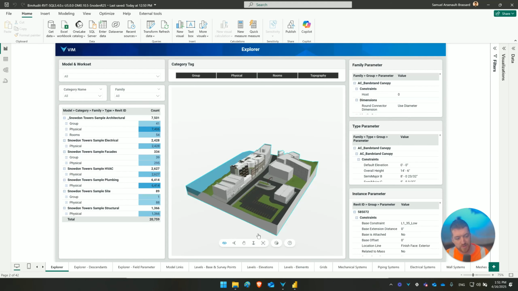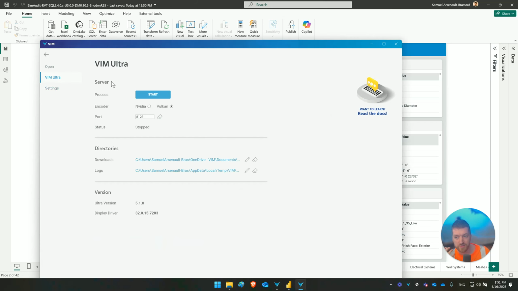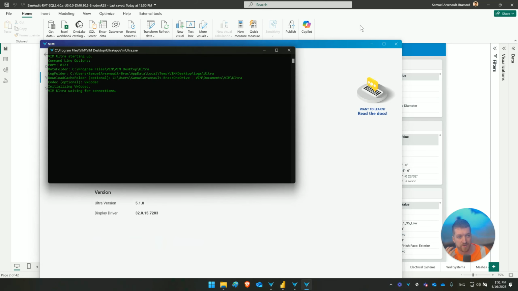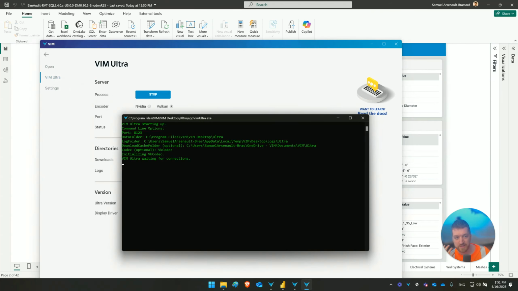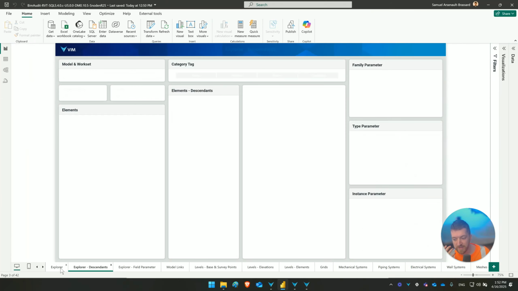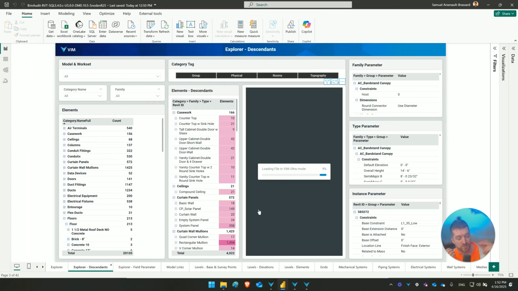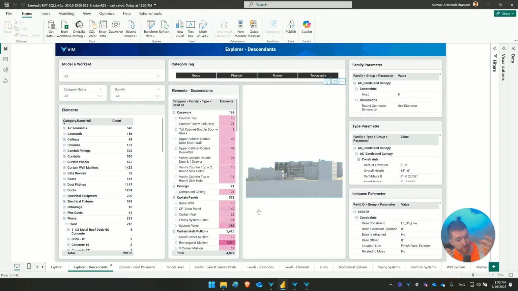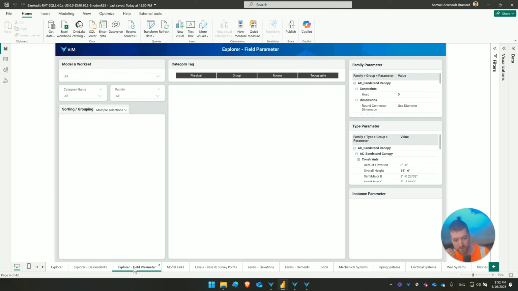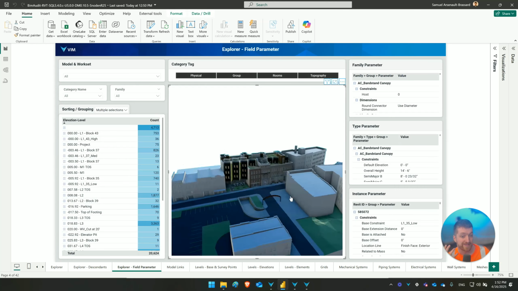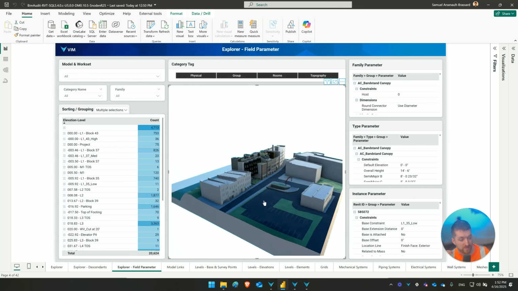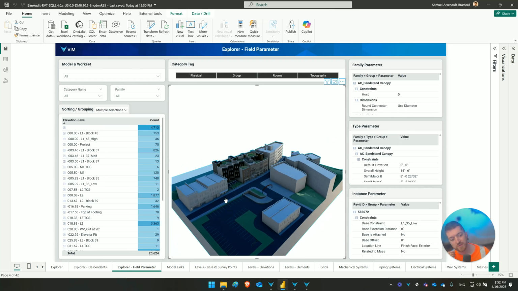And one last thing we can do is open the regular VIM desktop app and simply start the VIM Ultra. So this is going to allow us to run extremely large projects. So I just went in here, VIM Ultra, and said start. And when I go and change the page next time, it's going to download the file locally once and then look at how quickly it changes. And this is going to be the same for extremely, extremely large projects. So you'll have the best Power BI experience for your BIM projects in here.